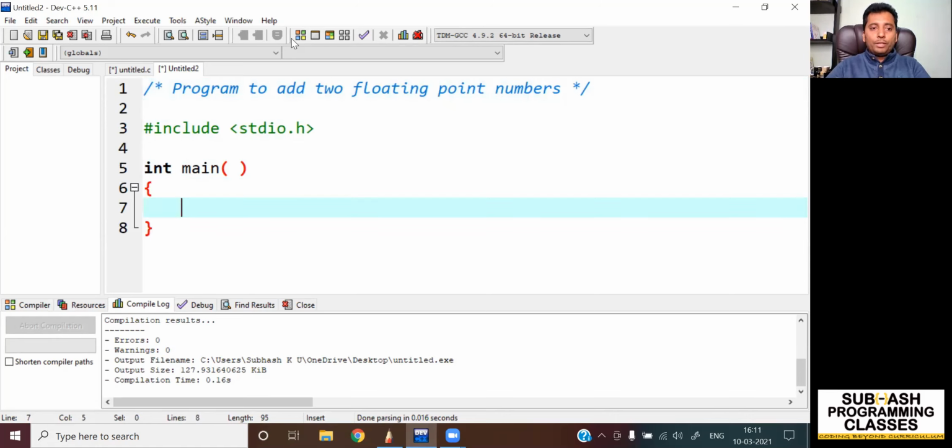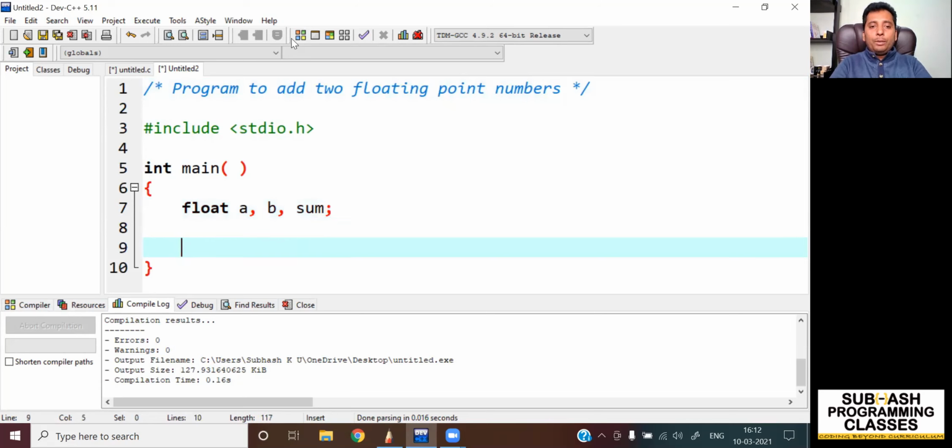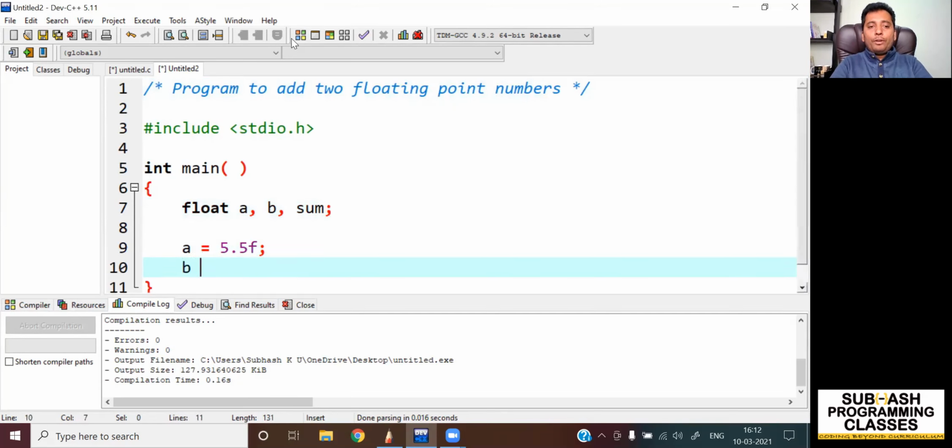So this is your main block within which I will be writing the statements needed for adding two floating point numbers. I'm going to create three floating point variables. A is for storing the first number, B is for storing the second number, and sum variable is used to store the result of A plus B. Now let me take the values into A as 5.5f, which is a floating point value, B is equal to 6.5f, semicolon.